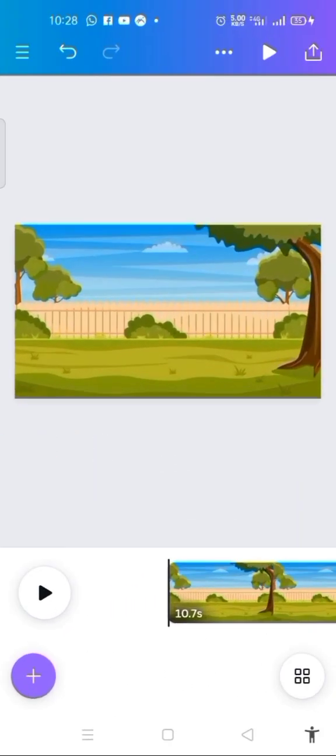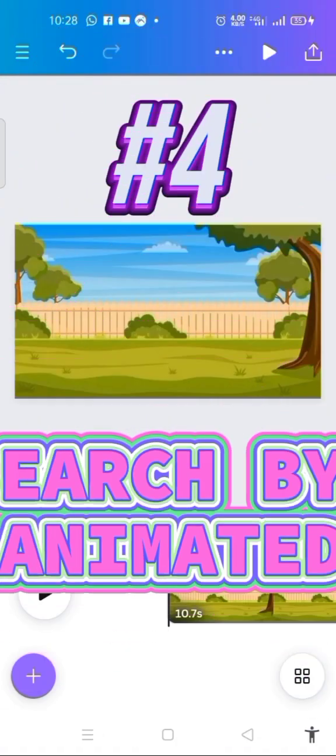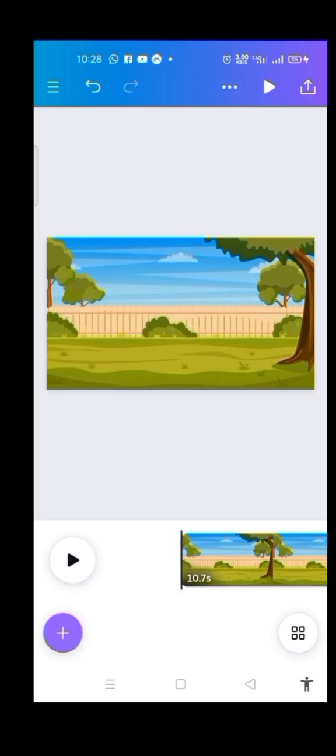The fourth Canva tip and trick I will be revealing to us in this video is search by animated. In this case, probably we are working on our videos and we want to quickly search for some animated elements. Instead of disturbing yourself by scrolling up and down and searching for animated objects, you can easily go by these tricks I want to reveal to us in this video. This will really help you and it will not waste much of your time.